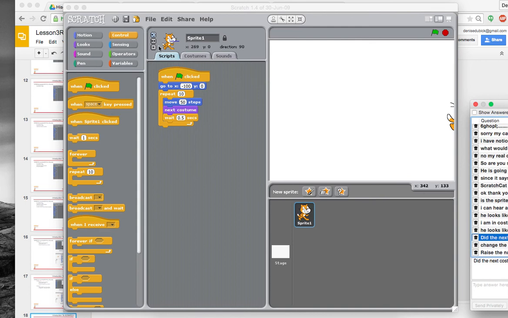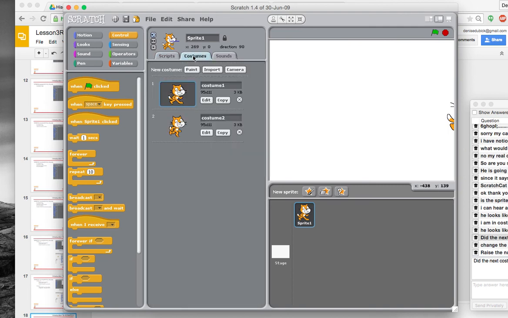Yes, the next costume block means if you're on costume 1, move to costume 2. Or if you're on costume 2, move to costume 1.